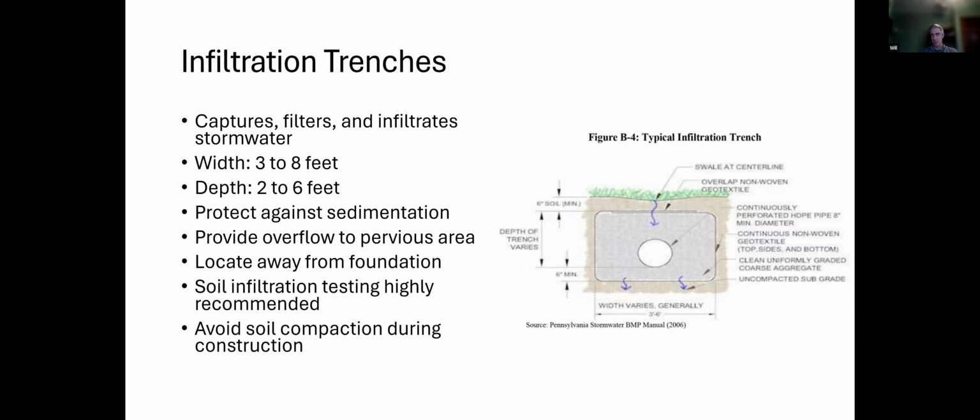And with the infiltration trenches and the dry wells, it's generally a good idea to do some soil infiltration testing. You can look online. There are methods to do this. There's simple ASTM bucket tests that you can use. But you wouldn't want to install them in, for example, a layer of clay, right? Because clay is very fine. It's not going to allow that stormwater to infiltrate back down into the ground where it belongs.